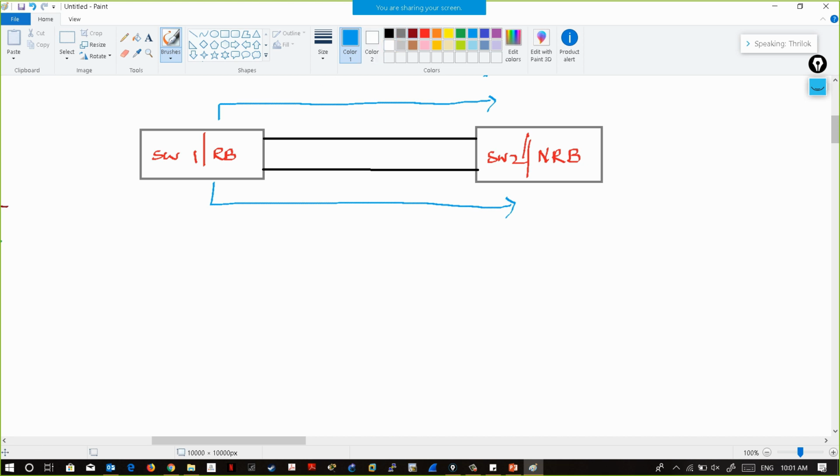Now the leader is elected. Now it is time to elect who is a root port and who is a designated port. I will tell you the responsibility of root port and designated port. Always remember, the root port is the port which receives the BPDUs. Whatever BPDUs a switch receives, it will only receive them on the root port. And on a switch you will always have only one root port.